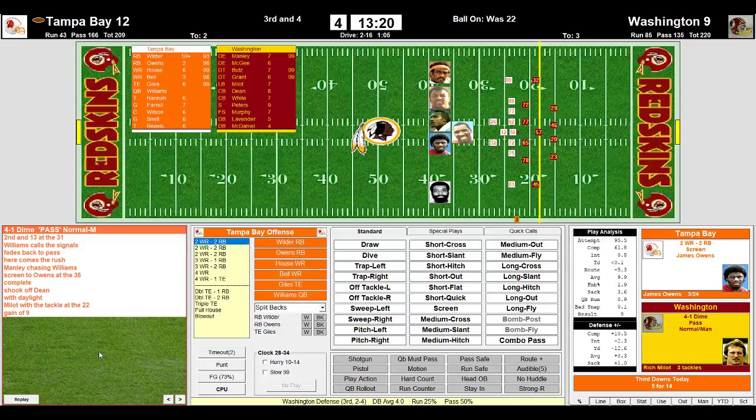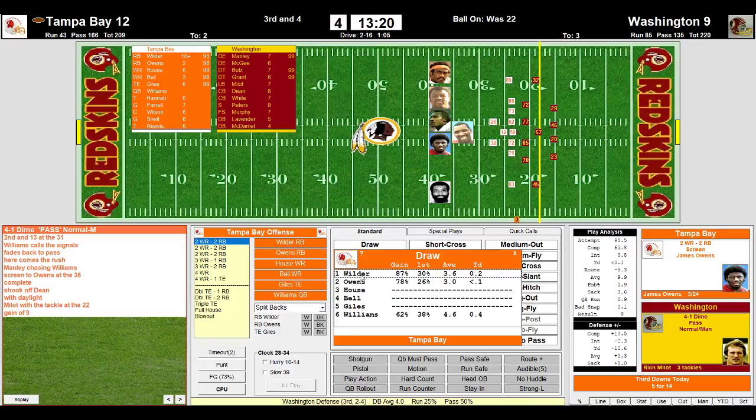3rd and 4. Redskins in a 4-1 dime. If we go short and quick, we've done that. They're going to be sitting on that. 4-1 dime. Let's go draw Wilder.